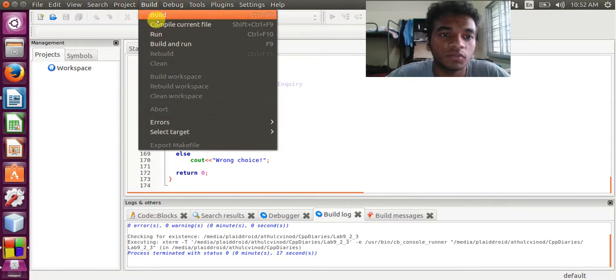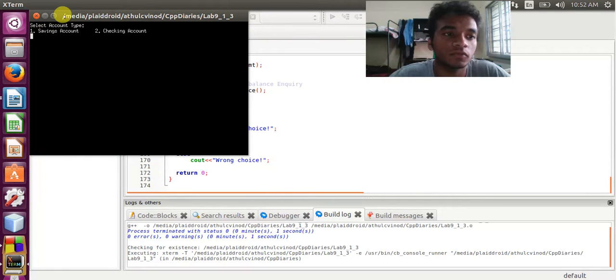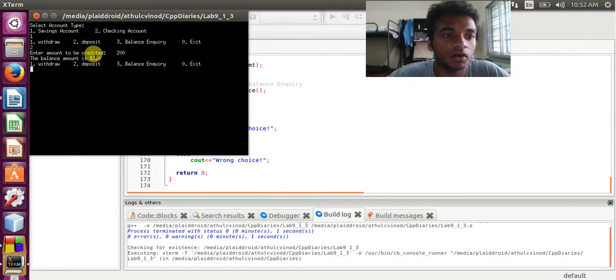And now we will see the program. The user is asked to select the account type. We'll type in savings. We'll deposit 200. Then including the interest, it's $210, and then we'll try withdrawing 200.